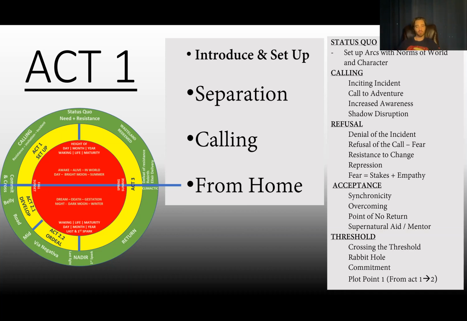And then we're going to cross the threshold. This is when we go down the rabbit hole, through the wardrobe, through the looking glass, into the land of the dead. Whatever it is, we're crossing. And this crossing is exciting. We'll show you some examples of that. It's some of our favorite times in many stories.